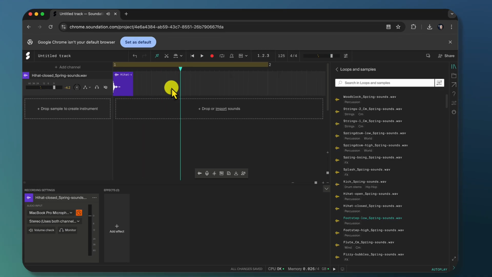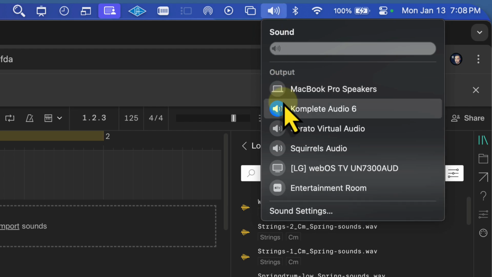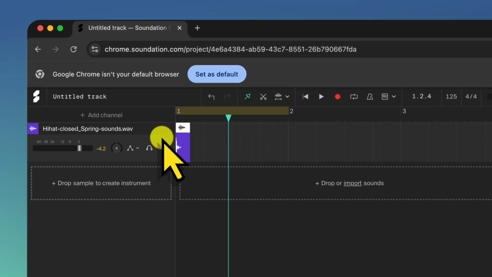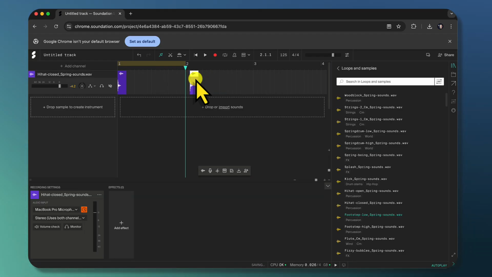Okay, good. The sound is controlled by the sound output settings on your Mac. In this case, I am playing through an interface, but you can also just play this through your Mac speakers as well. And so if you want to do the work of selecting the region, hitting Command C, moving the playhead to bar 2, Command V, you can do it that way. And that's not a bad way to work, but there's different ways to work as well.